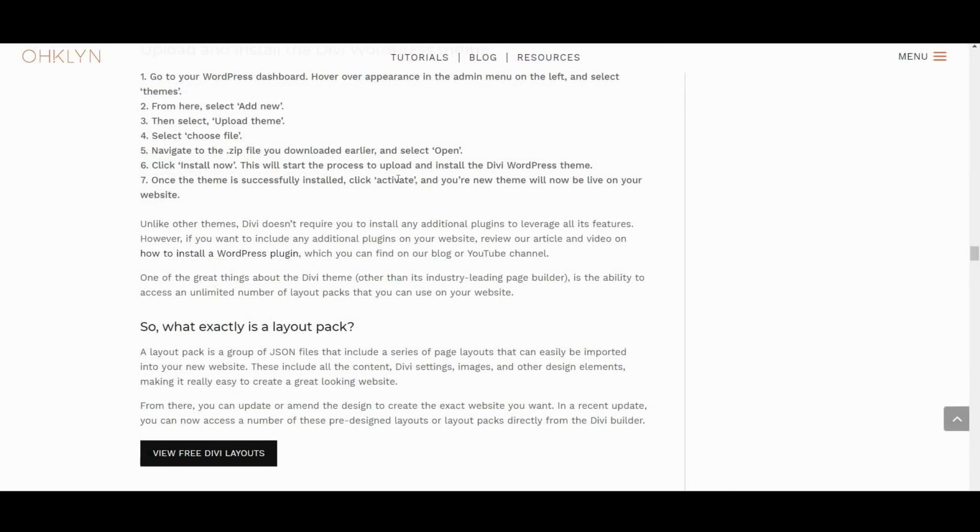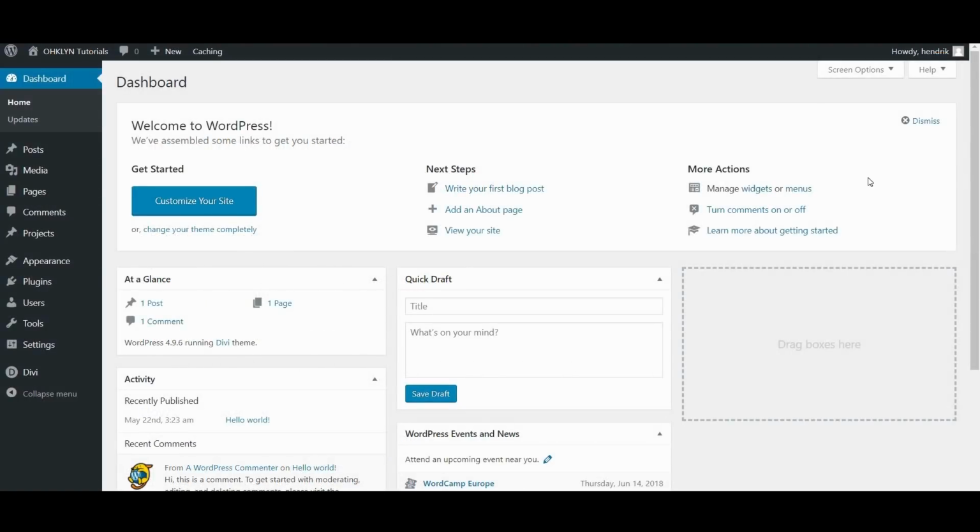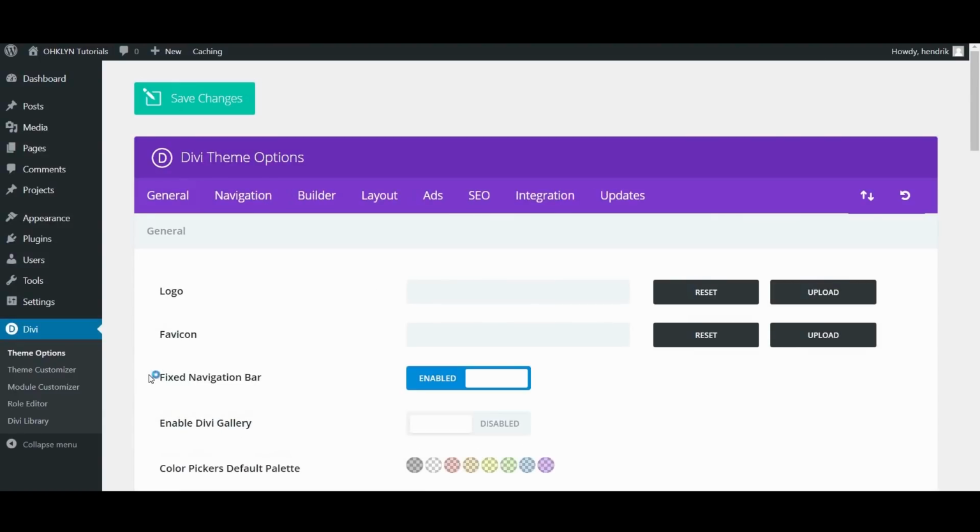The first thing you would want to do when customizing your WordPress website is to set your logo, favicon, and default color palette. These are your 3 most important branding elements and will play the biggest role in uniquely identifying your site to visitors. If you have installed Divi, the easiest way to do this is through the Divi theme option settings within the Divi theme. To access this, from your WordPress dashboard, hover over Divi in the admin menu and click on Theme Options. We are now in the General Settings tab for the Divi theme options.